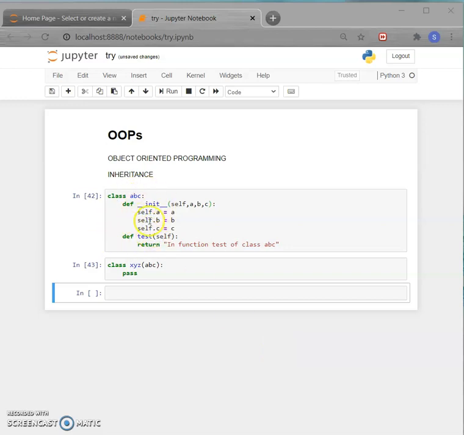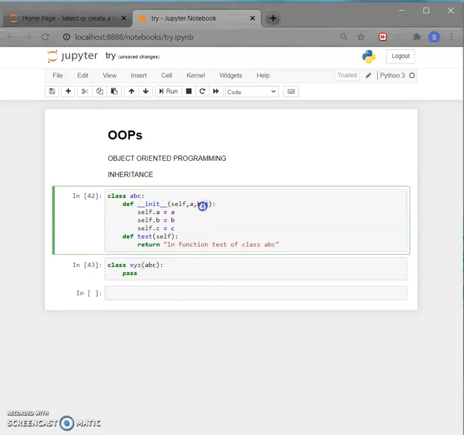This is basically the class which we made in the previous video, and this is the inherited class, right? So this is basically called the parent or the base class, and this is your derived class, or you can also call it the child class, right? There is one thing I added over here: one more variable, c.